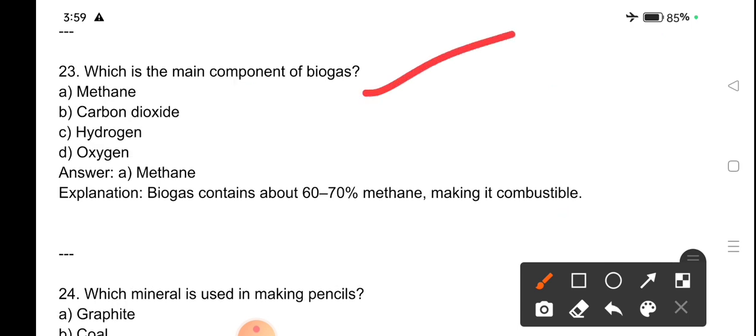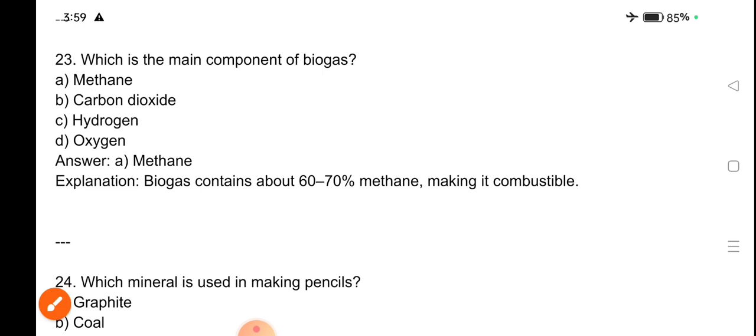Which is the main component of biogas? Methane, carbon dioxide, hydrogen, oxygen. Methane is the main component of biogas. Biogas contains about 60 to 70% methane, making it combustible.